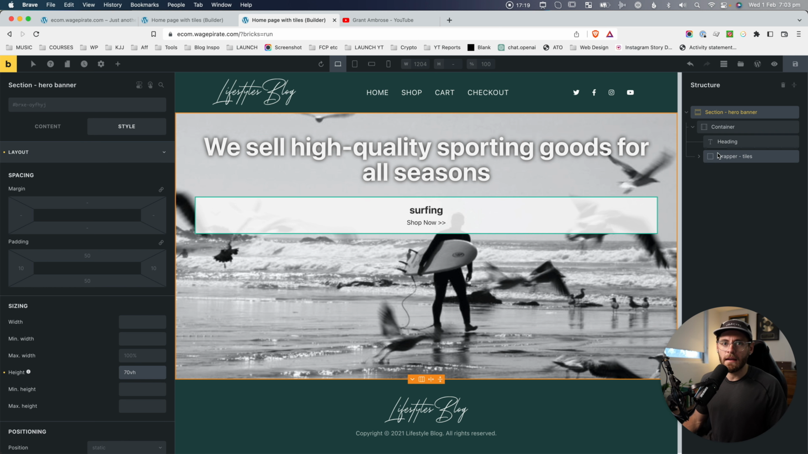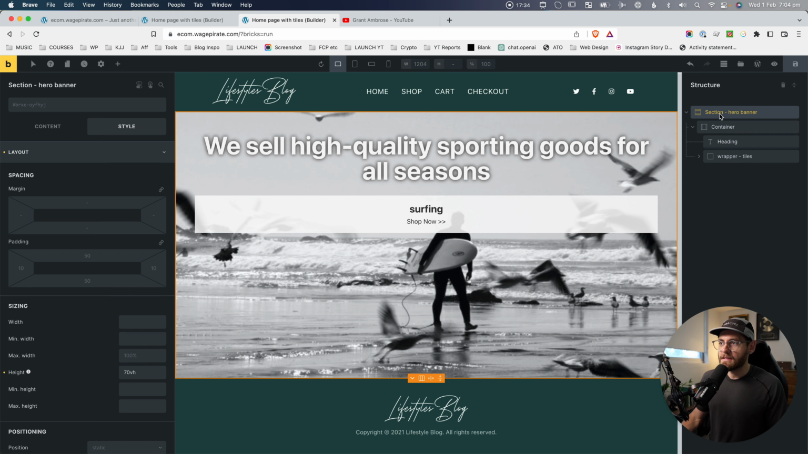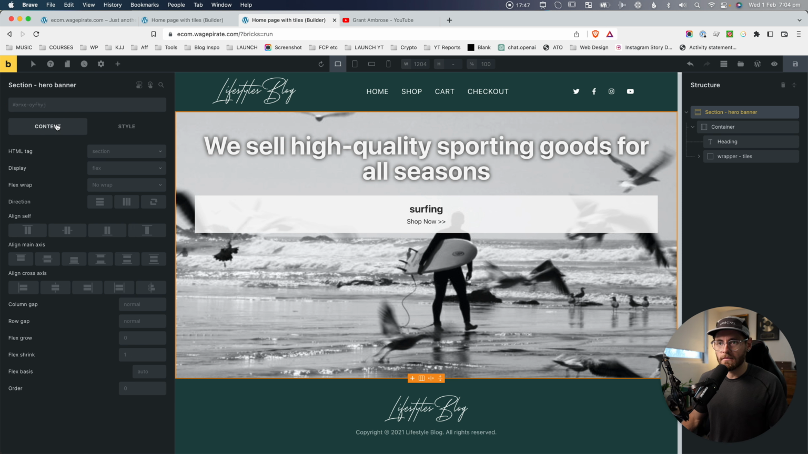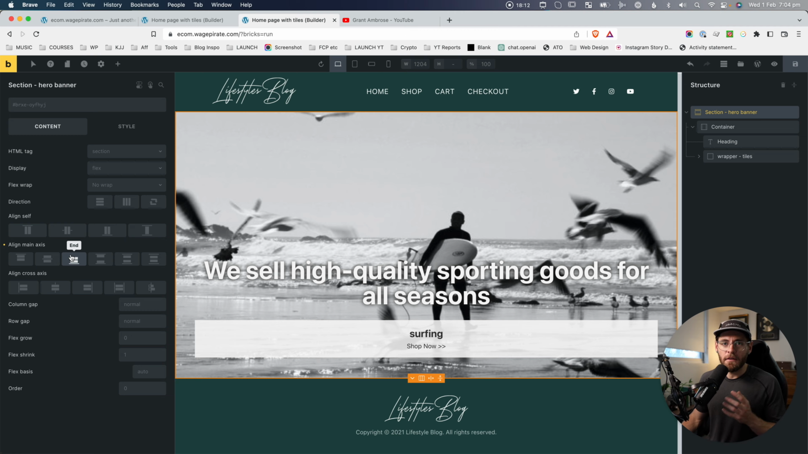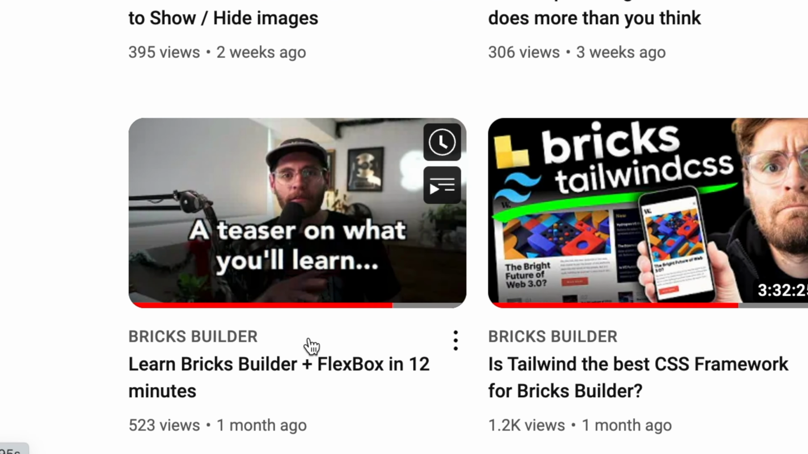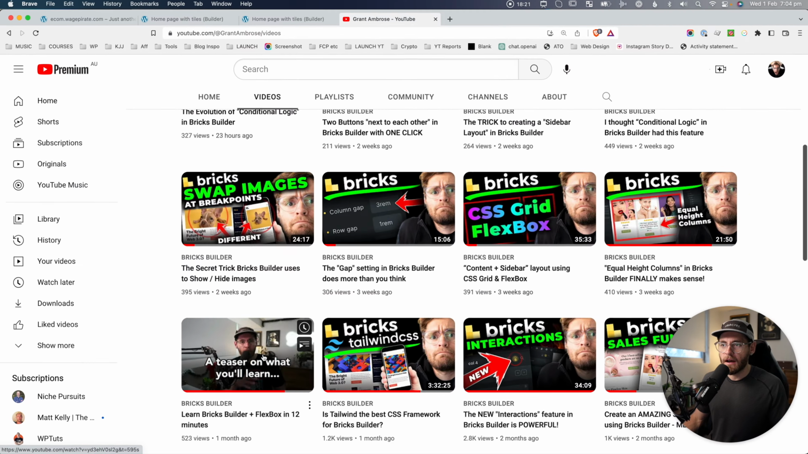So the way that we can do that is using Flexbox. On this section, inside this container, we have the heading and those tiles. So we actually want to move this whole container and put it at the bottom of this section. To do that, we click on the section, go here to content, and then on the main axis, we want to put it at the end. And again, if you're not sure why I did that, this video here, Learn Bricks Builder plus Flexbox in 12 minutes, is really going to help you understand that.